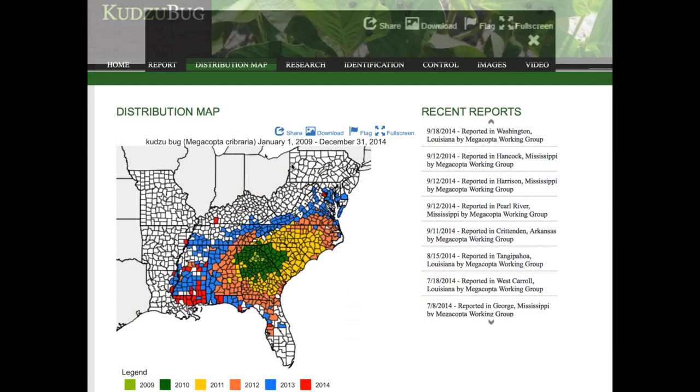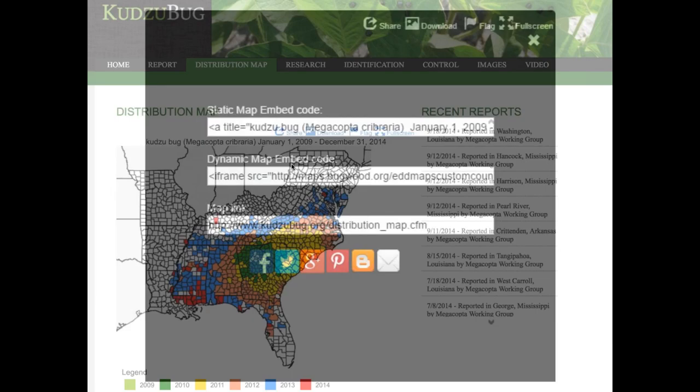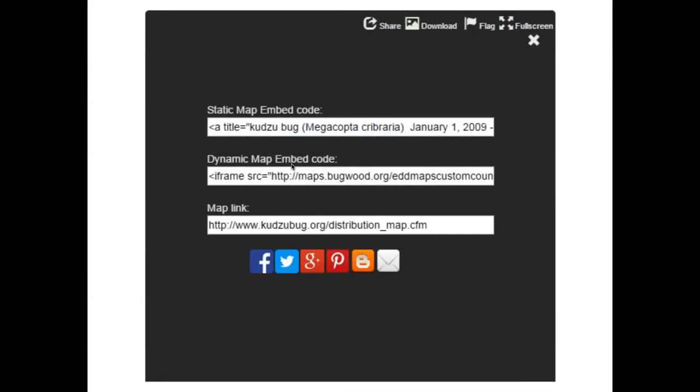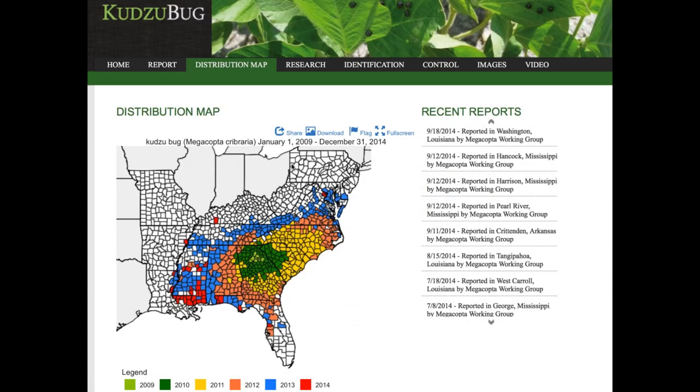One of the things we have available, if you've created your map, is that the map can be shared in a variety of ways to another website, for example, or to a blog you're doing. So if you want the static map, that was the kudzu bug map that we just looked at, you can do a static map, and then the map that you're seeing would never change. It's just the one you copied, and that's all it would be.